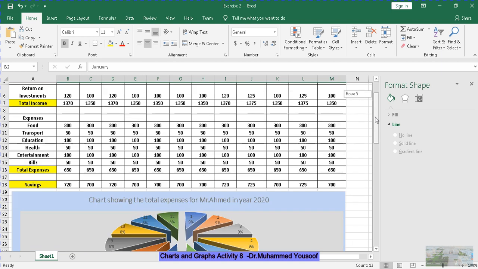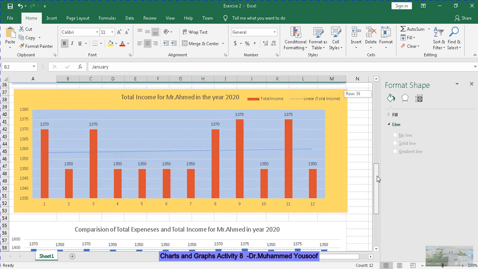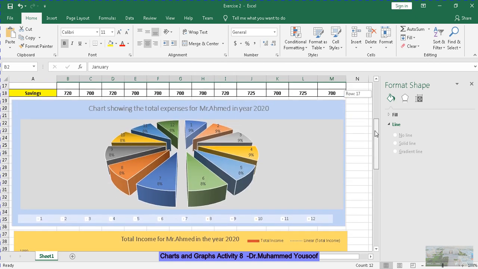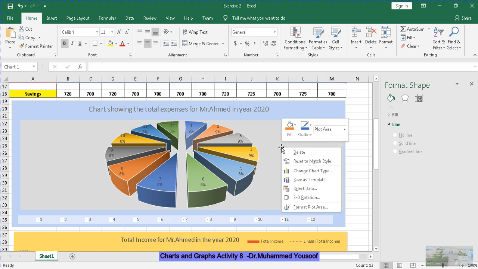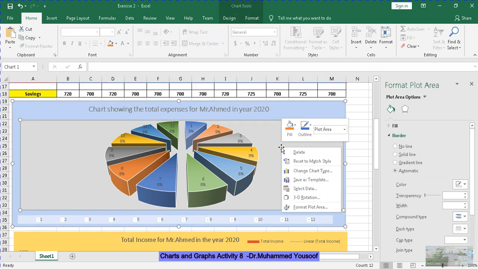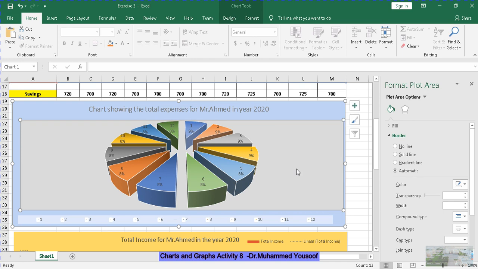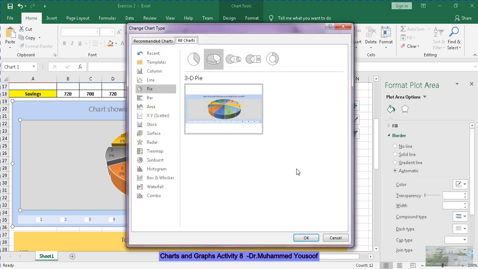Now coming to the chart, you have 3 charts now, 1 2 3 charts you made. I have a pie chart. I want to make this pie chart as a bar chart. How to do it? Right click on the chart. You will see the option change chart type. Click on change chart type.